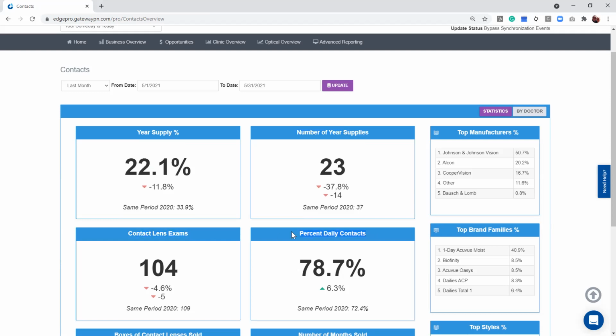The next KPI that we have here is our daily wear percentage contact lenses. Out of all the contact lenses that you sell, 78.7% of the time you're selling daily wear disposable contact lenses.